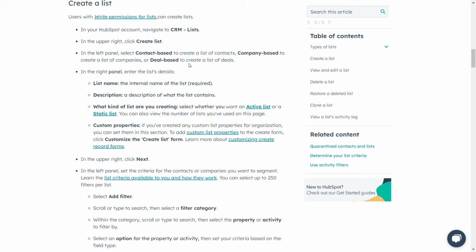From there, you need to select contact based if you need to create a list of contacts, company based to create a list of companies, or deal based to create a list of deals. So these are different types of lists that you can create using your HubSpot account. You can create the one that caters to you best.